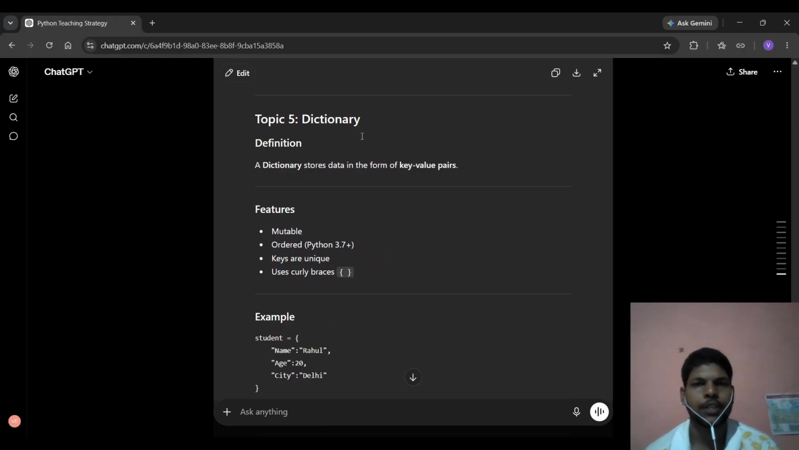Now next topic is dictionary. So set is very easy. After that, a dictionary is very important. You are going to work with dictionaries in your programs always. Dictionary is a very important thing. Let's see, a dictionary stores data in the form of key value pairs. What it does, it stores data in the form of key value pairs.